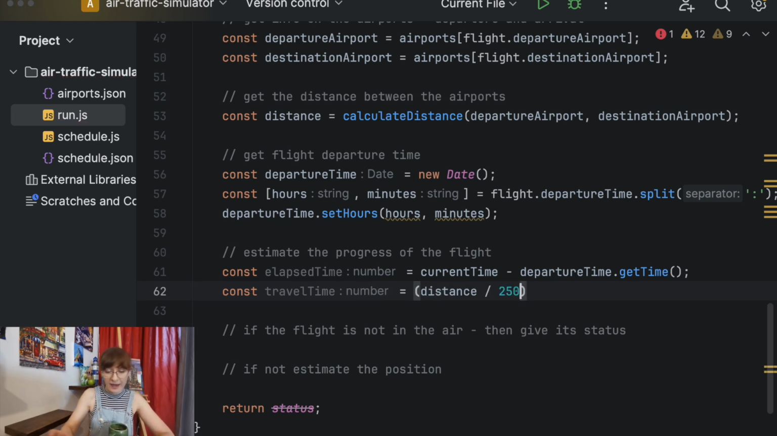I researched this a bit, and the speed of a typical airplane is 250 meters per second, which is fast enough, but I guess we will increase that value just to have a nicer visual effect later. And because the value I found is in meters per second, we need to get the value in milliseconds, so we need to multiply this by 1000 to have the same units across elapsed time and travel time, because elapsed time gives us milliseconds.